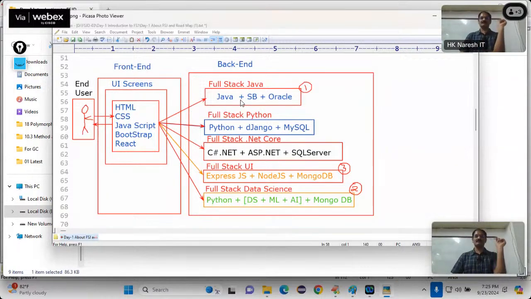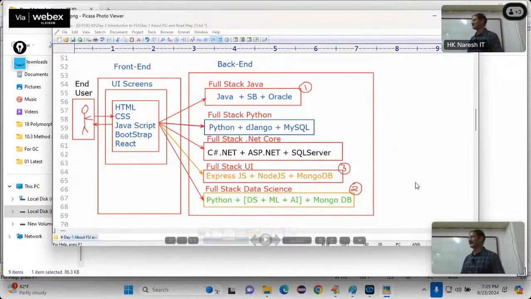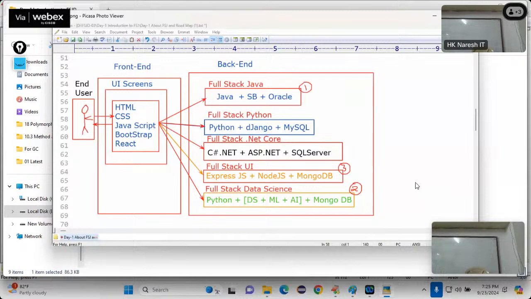Write down. Next, one statement you write here. For all types of full stack development, the front end screens are developed.